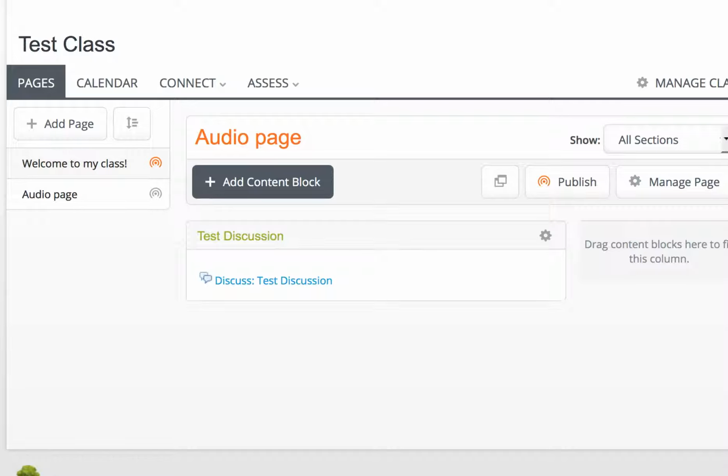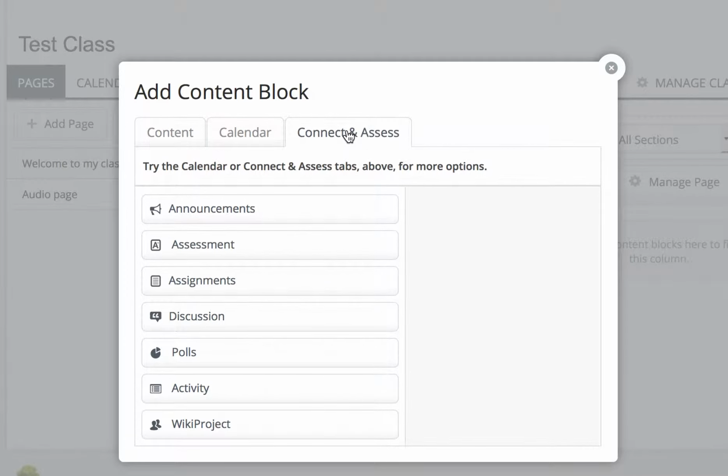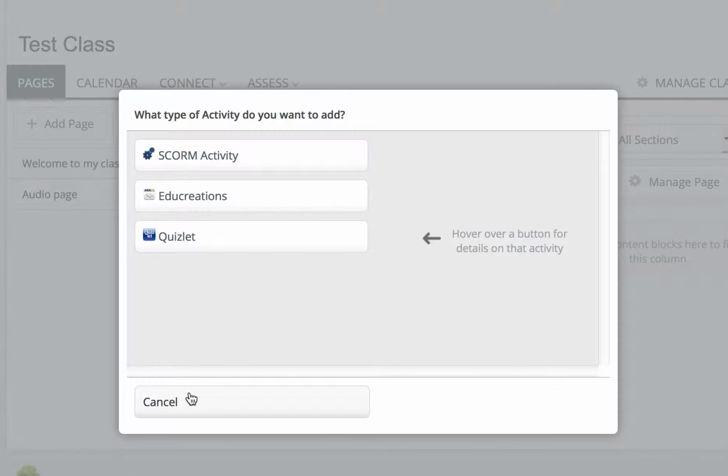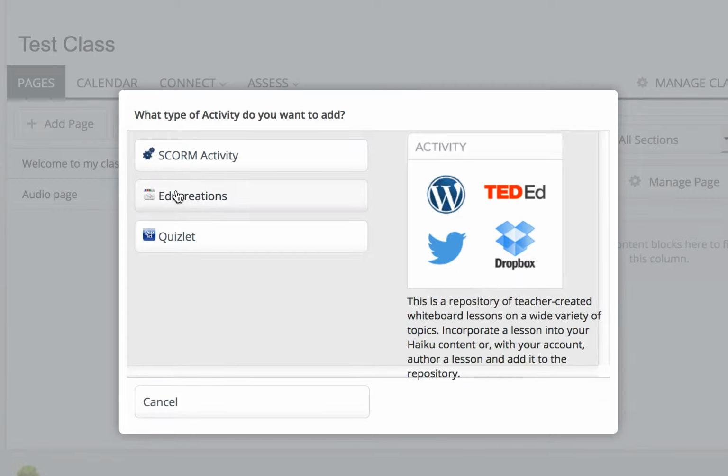Many developers make it so that you can bring the content directly into Haiku and add it as you would any other content block. Let me show you what I mean. So I'm in my test class. On the audio page, I'm going to add a content block. Now, when you add the content block, I'm going to go to the third tab, Connect and Assess, down to Activity.